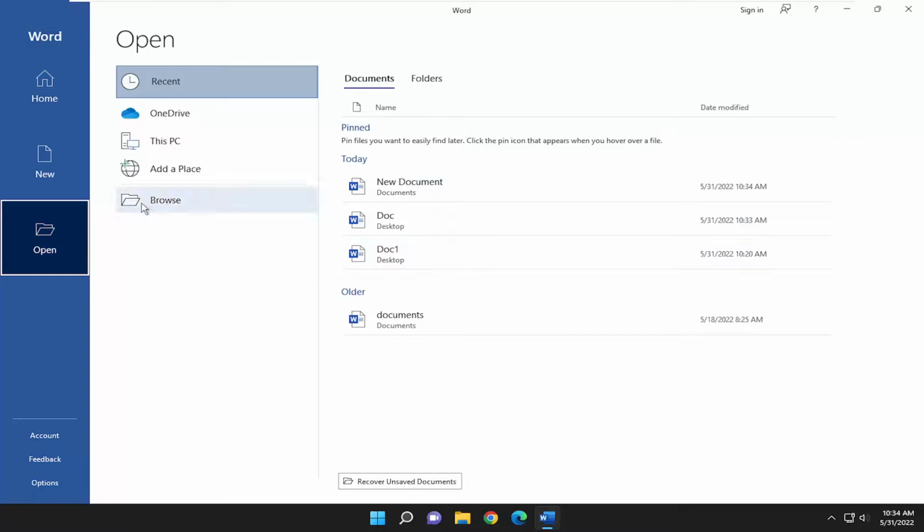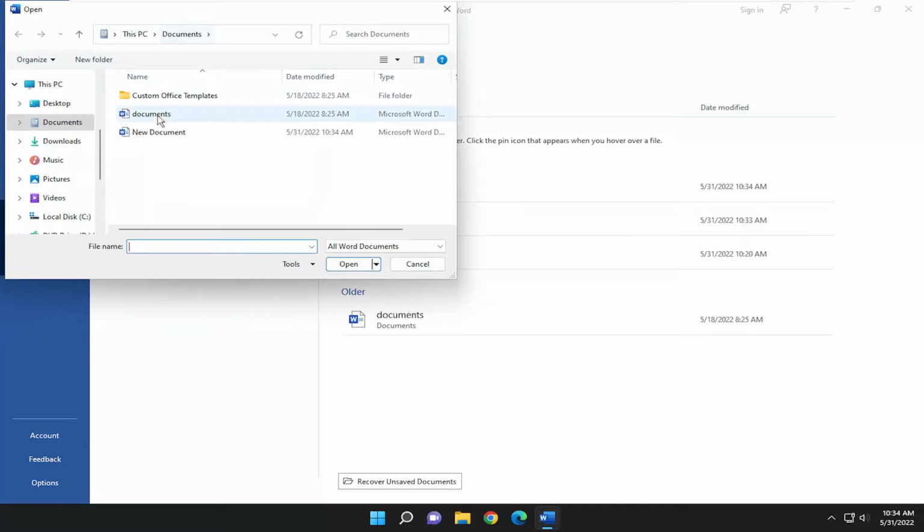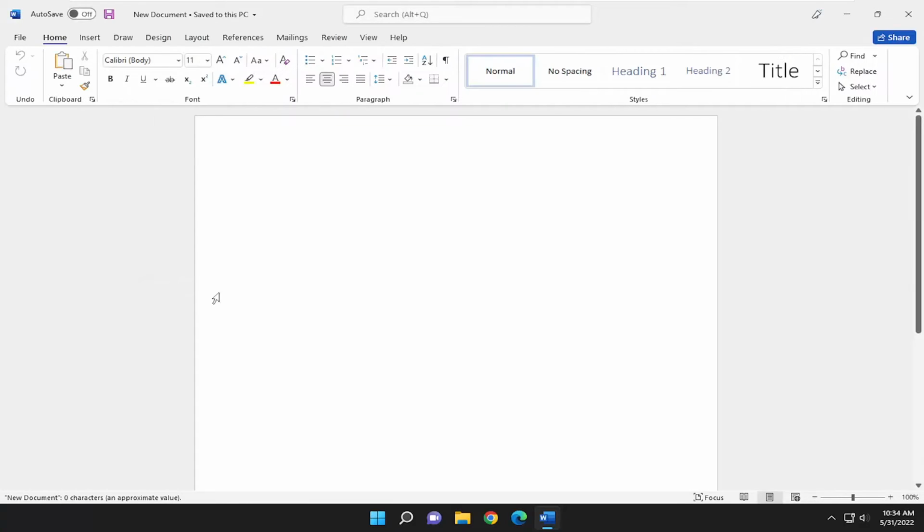You can select the browse button with a little folder, and then just navigate to the location. Usually it takes you right to where you saved your documents last. And you just would select the document and then open. And that's pretty much it.